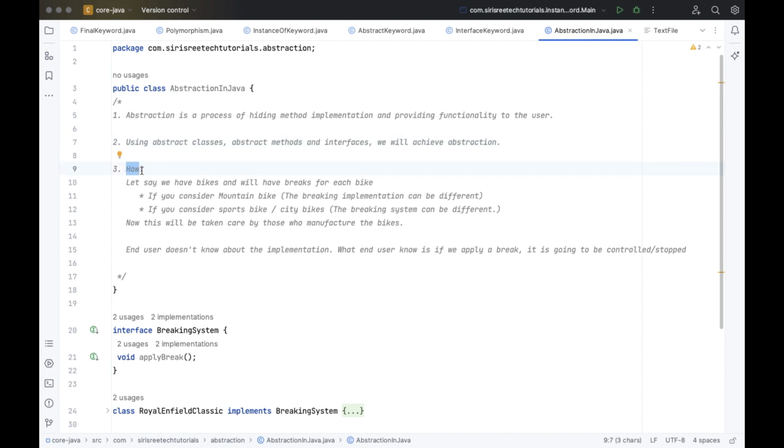How can we achieve complete abstraction or partial abstraction? Let's say we have bikes, and we have brakes for each bike. If you consider a mountain bike, the braking system is different, and if you consider a sports bike or city bike, then the braking system will be different. Now this will be taken care of by those who manufacture the bike, right? That means, who takes care of what braking system should be applied? The one who creates or manufactures the bikes.